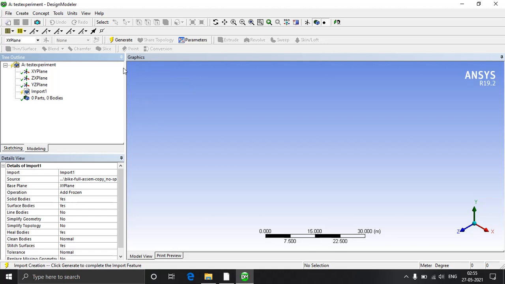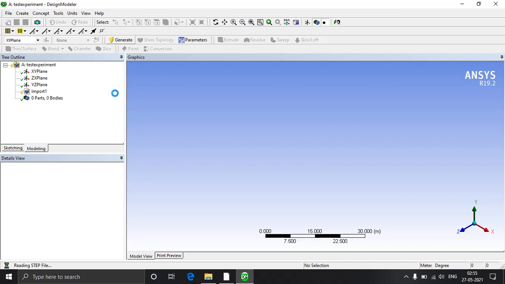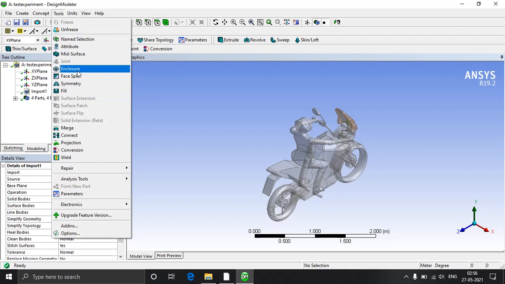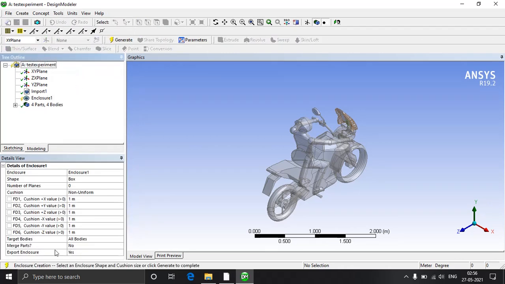Once Design Modeler is open, we have to click on generate so that we can see the geometry in this software. Okay, it has loaded into the software. Next we have to create an enclosure around the geometry. So go to tools, click enclosure, and we have to change the dimension of the enclosure according to our needs.